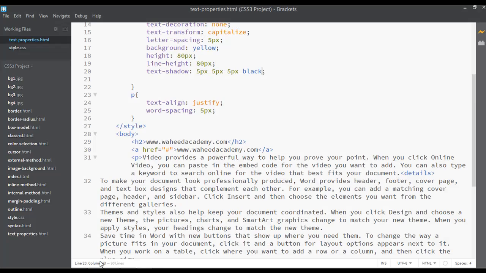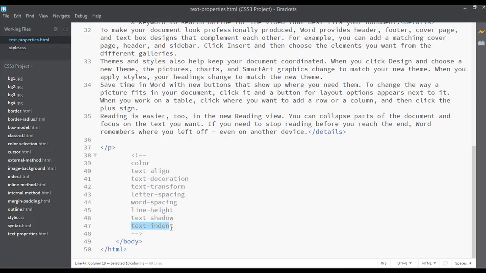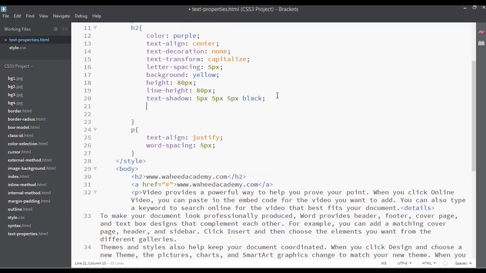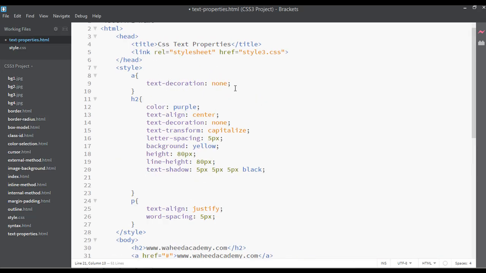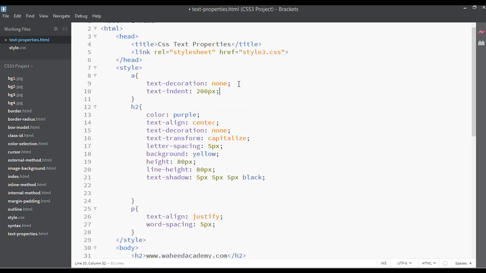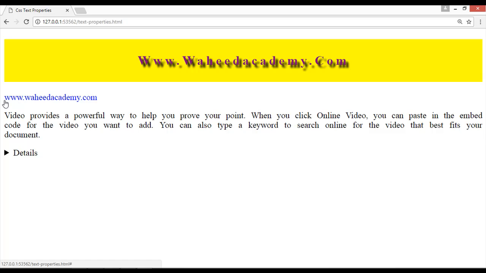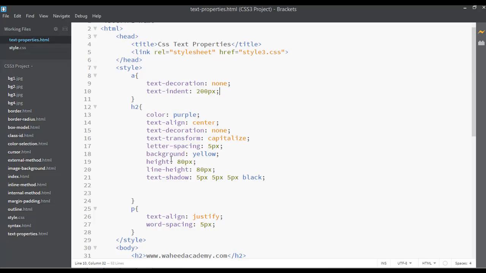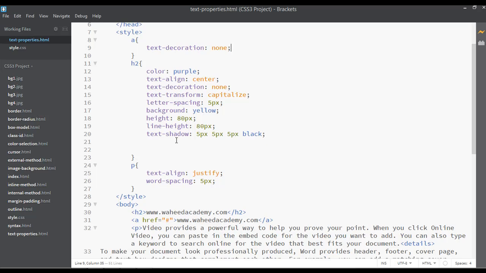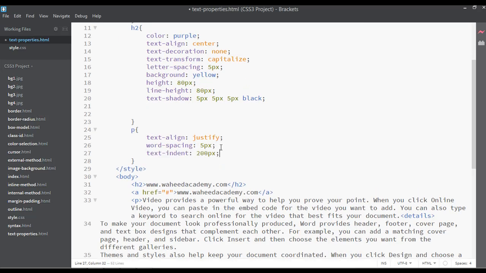Now you can see, after the text shadow you have text indent. Let's apply this also here, text indent. If you are applying text-indent here on the heading 2, for example 100, not here, let's apply this on the anchor tag, text-indent, for example 200 pixel. Save this and, after refreshing, you can see there is a problem. I think it is not working here, we are in the wrong place. We must apply this here on the paragraph tag and save.